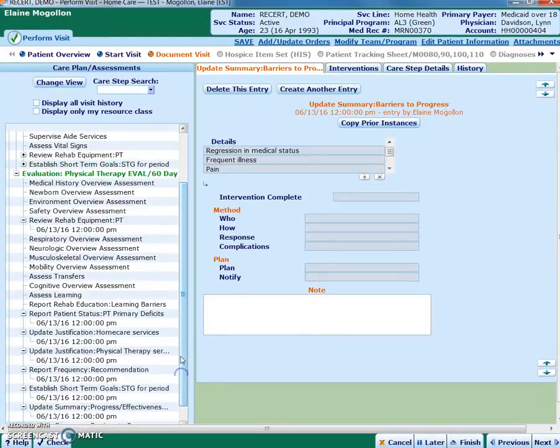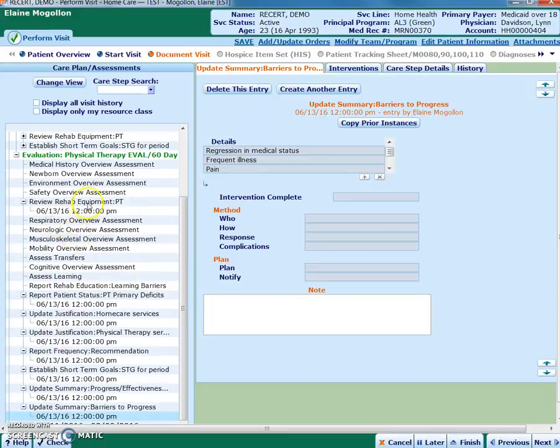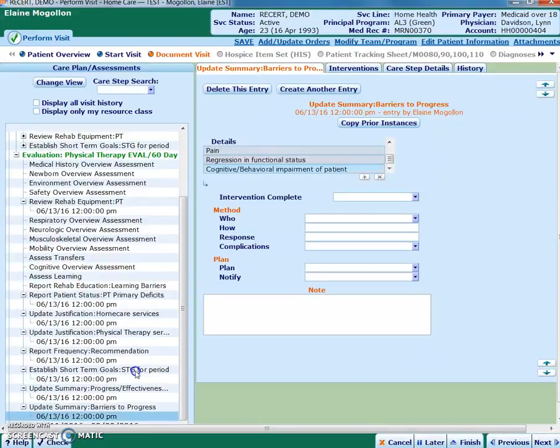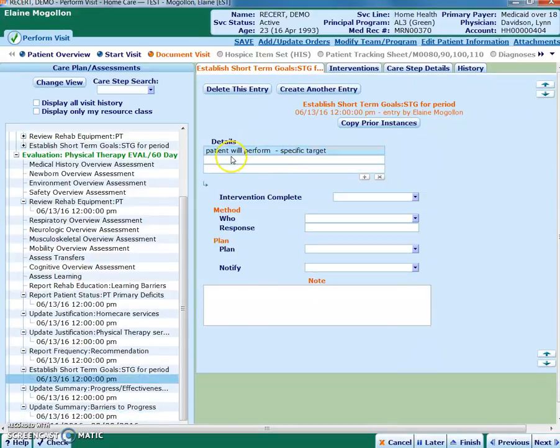So just as a review, the mandatory care steps for 60-day summaries are equipment, primary deficits, justify home care services, update your justification for medical necessity for your discipline, frequency recommendations, short-term goals. You need to click into the box and make sure you write. Usually you want to have between 2 and 3 short-term goals.